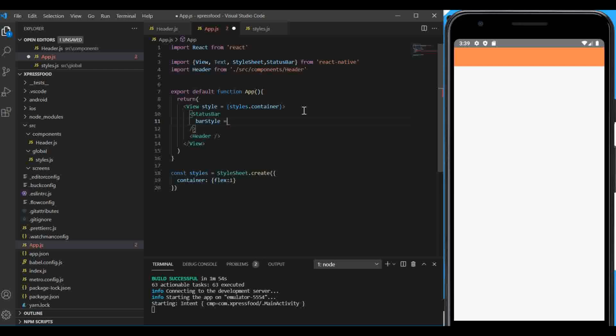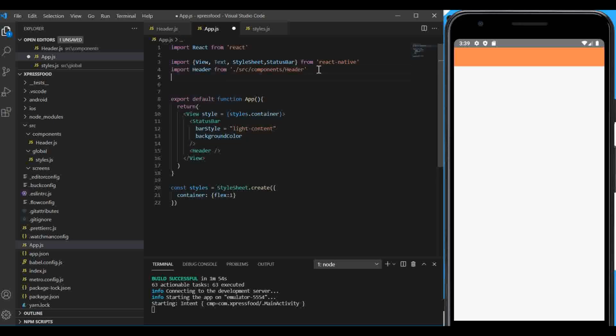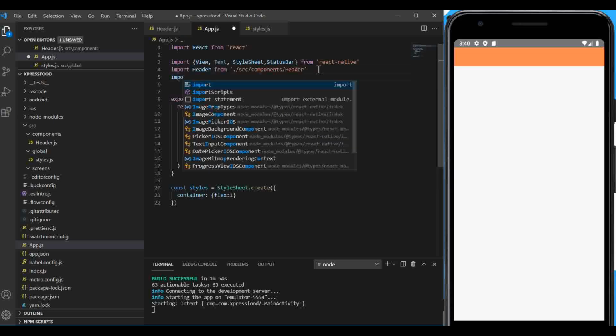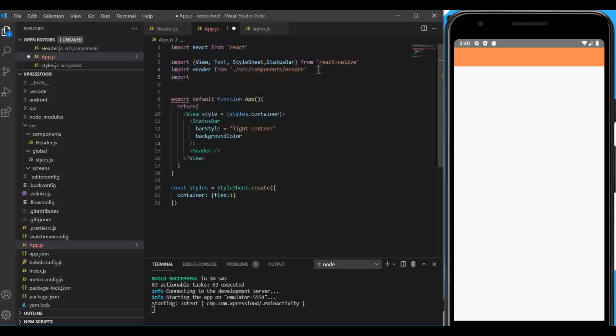And this you pass to it light content, and then we need to give it also a background color. For background color, we're going to import again our global styles. Import colors from here. It's going to be dot source dot global styles.